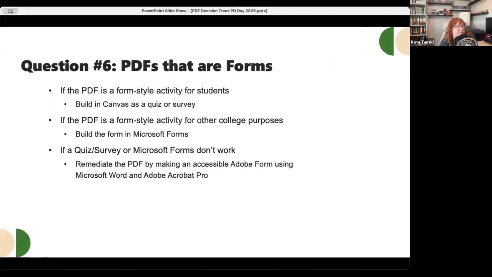Question number 6, PDFs that are forms. In my next section, I talk about fill in the blank specifically, but this is where I'm going to talk about form type activities. If the PDF is a form style activity for students, fill this out, provide information, answer these questions, always look to building it in Canvas as a quiz or a survey. If you're not looking for student-centered form activities in PDFs, I do go over other options in the second part where I talk about fill in the blank.